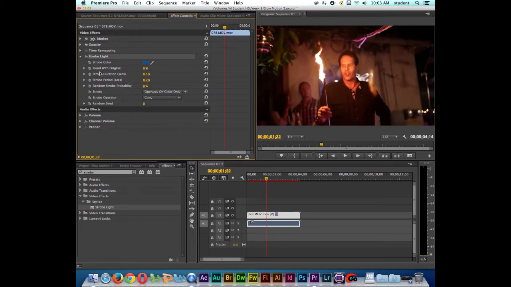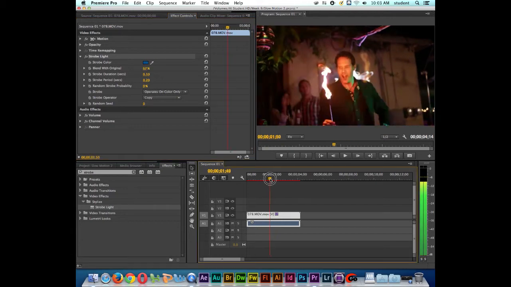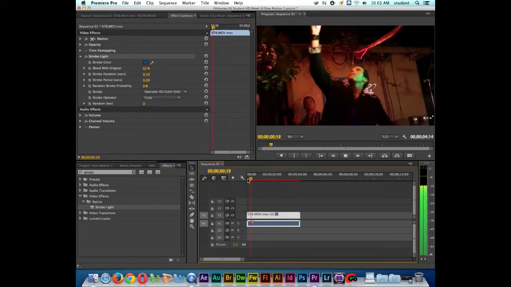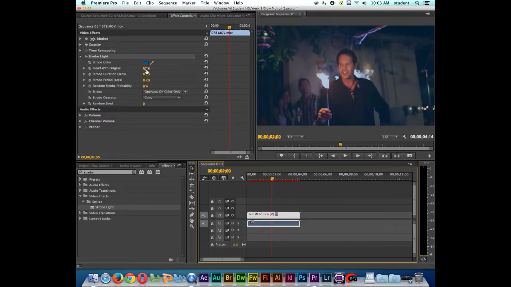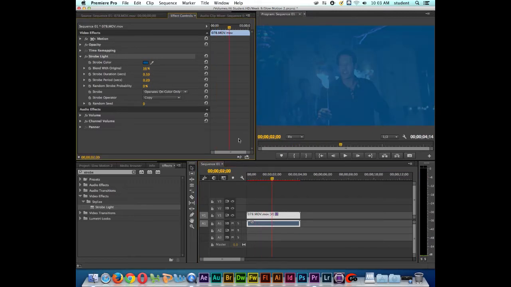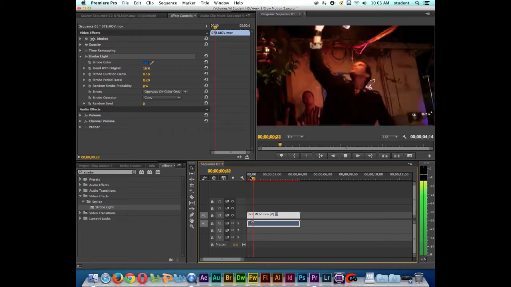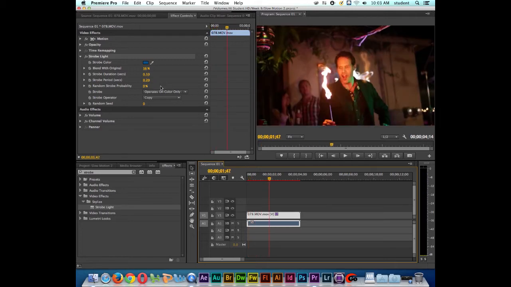We can also blend the strobe with the original clip, so I'll adjust the blending modes to make it look a little more natural. Maybe a little too much, let's bring it down. So there's that particular strobe effect.